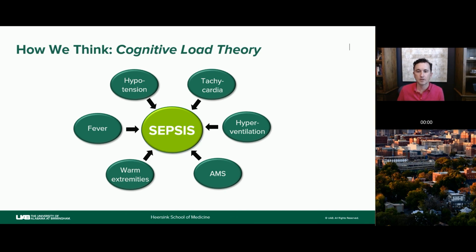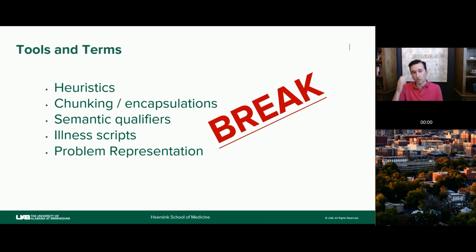Now we're going to dive into that a little bit more down the road, but I think this is a good breaking point. And when we come back, we'll hit chunking along with these other terms. Okay. See you soon.